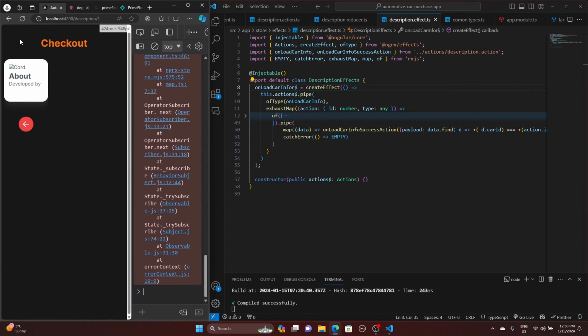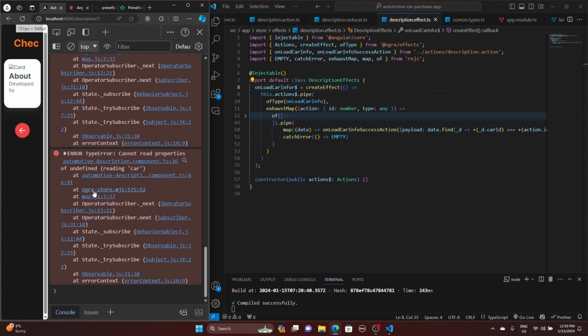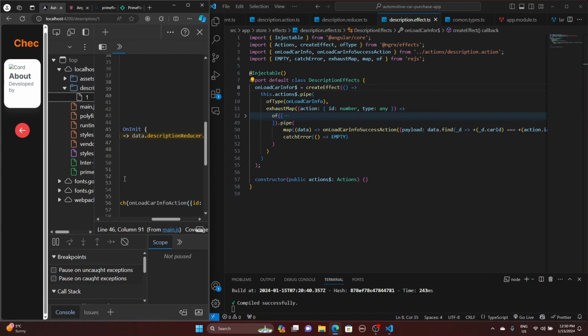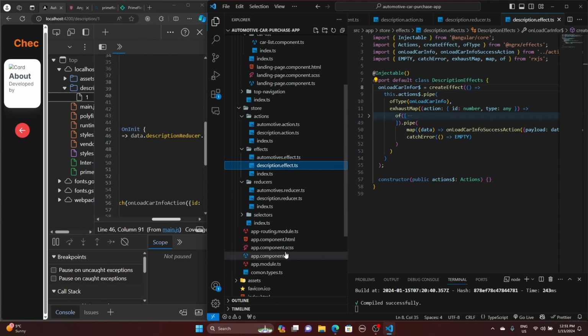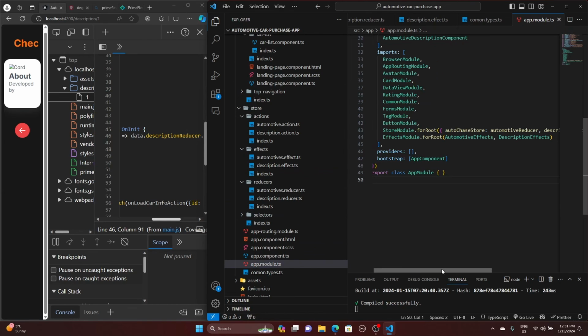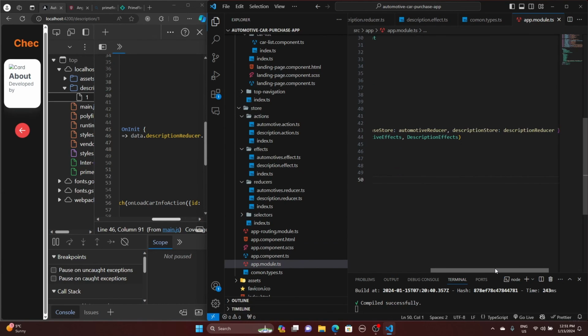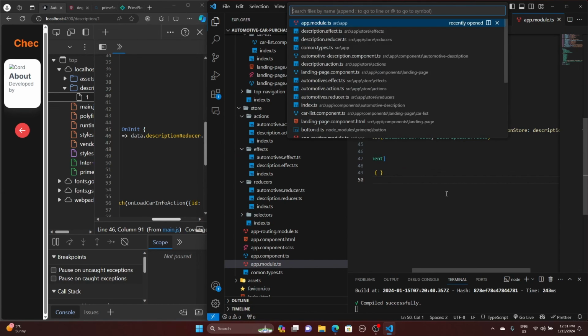And there is absolutely something which is not coming correct. Let's see what's the problem. It still says cannot read properties of undefined, car, on this file. So okay, let's see if we have registered everything on our app.module. Yeah, it looks like we do have everything onboarded.